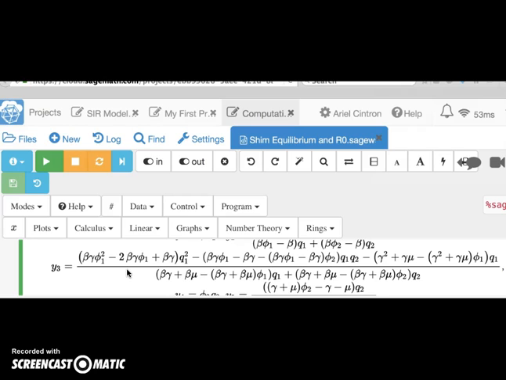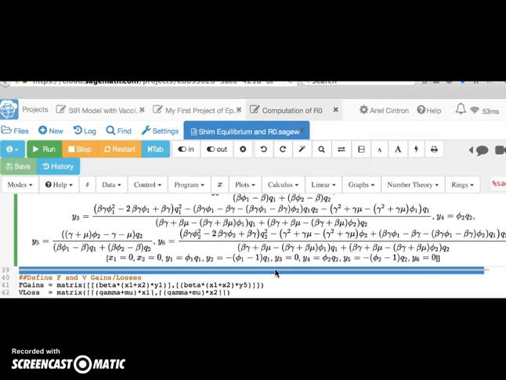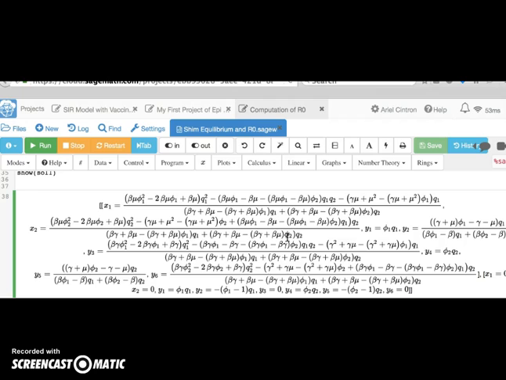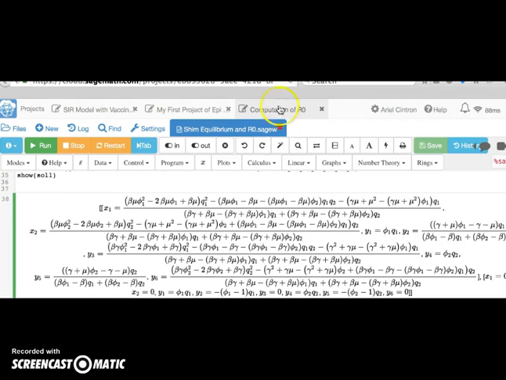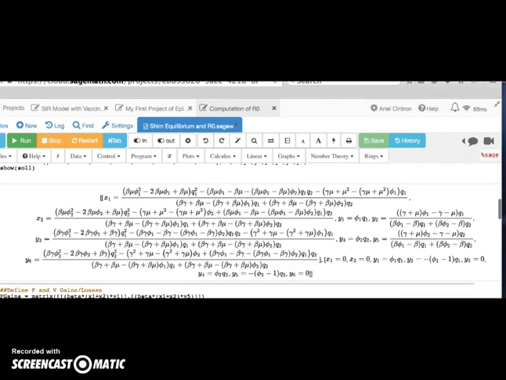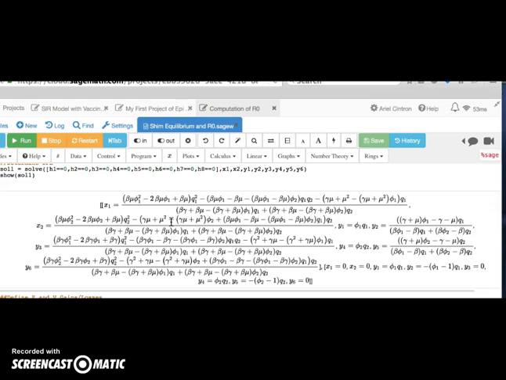If I reduce the size, you will be able to see it all fit inside the page here, and you can see these are very long expressions. Very involved, but there are two of them.